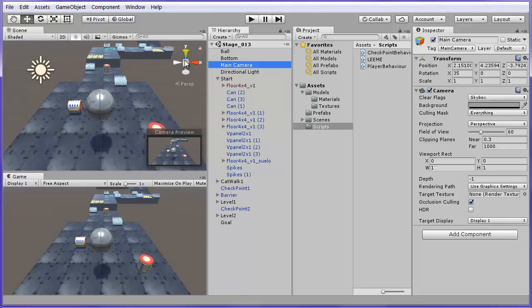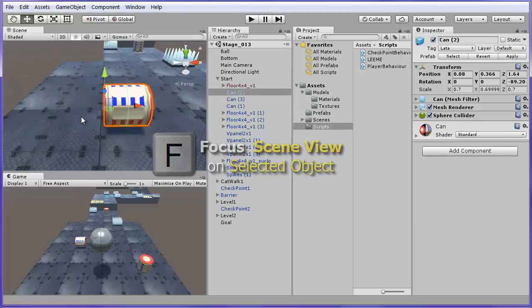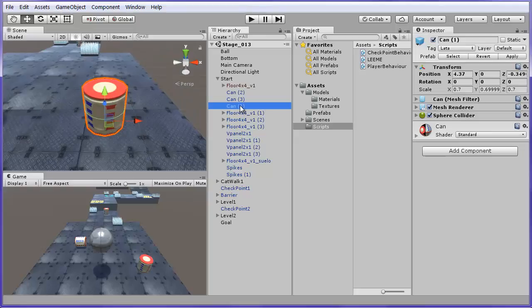We can focus the view on any object by selecting it and pressing the F key in the scene window, or by double-clicking on the object in the hierarchy window. For example, double click on Can 2.